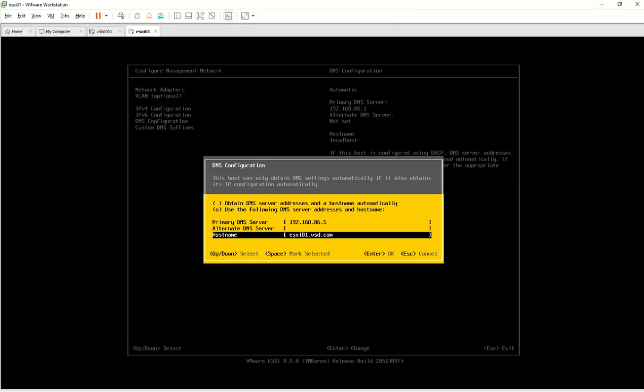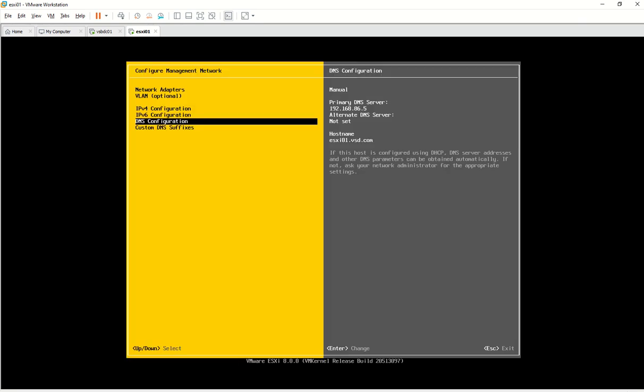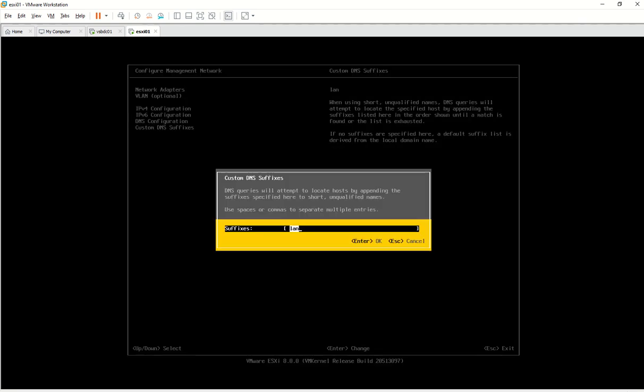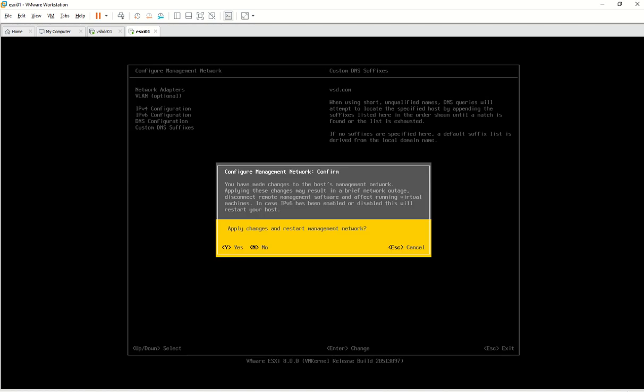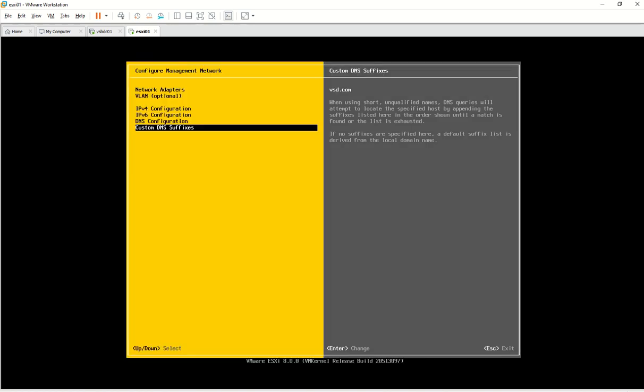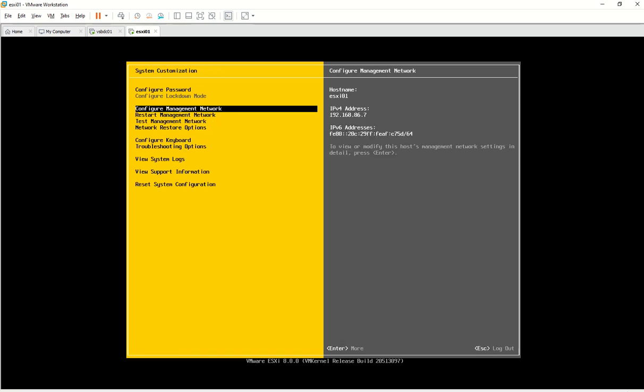Before adding this IP, you need to make sure the DNS record and the hostname are added there, or else it won't ping with the hostname. For custom DNS, just give the DNS name bsd.com and press enter. It is done. Press escape to come out of the screen, and it will ask if you want to save the changes. Press yes, then it will save the settings.